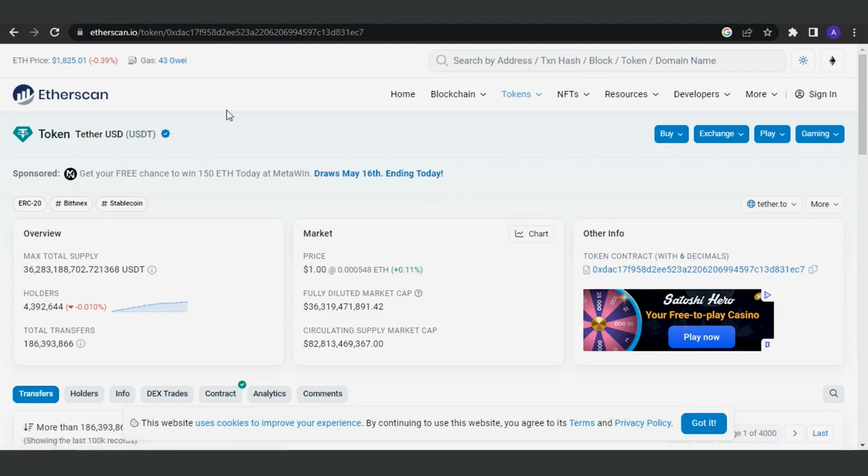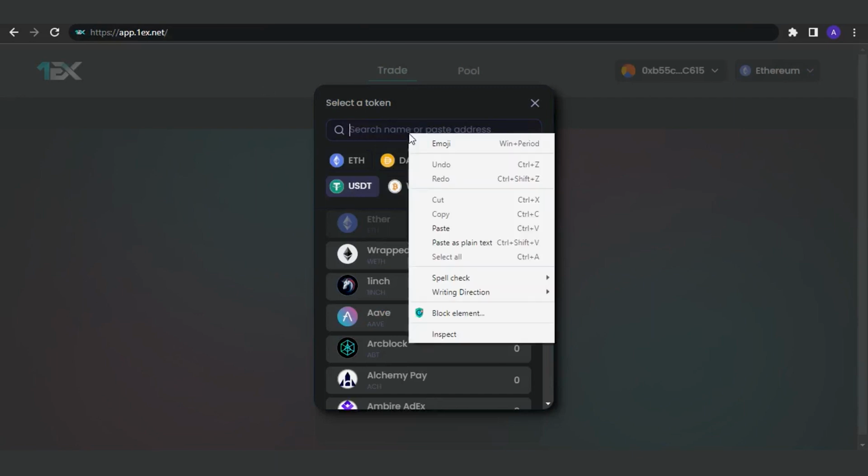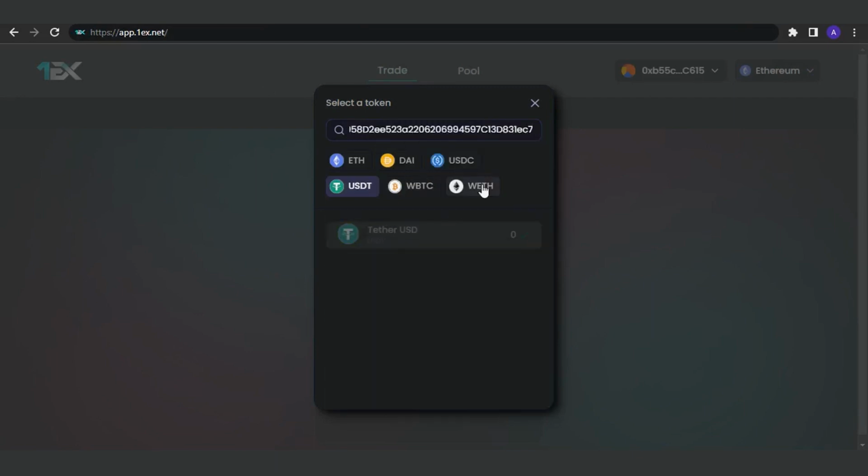Once you have the contract address, go back to the Select Token window in the 1x web application. Paste the contract address into the search bar, and the token should appear below. Click on the token to add it to your list.